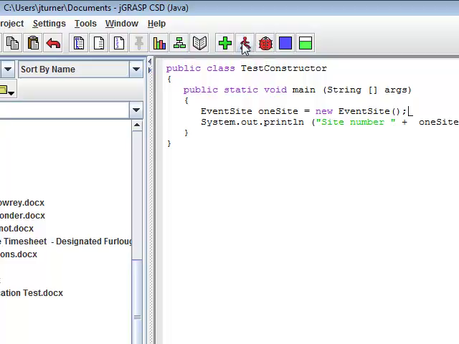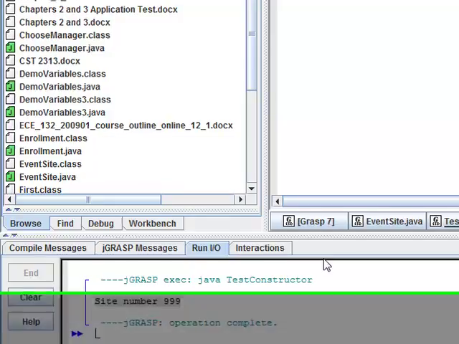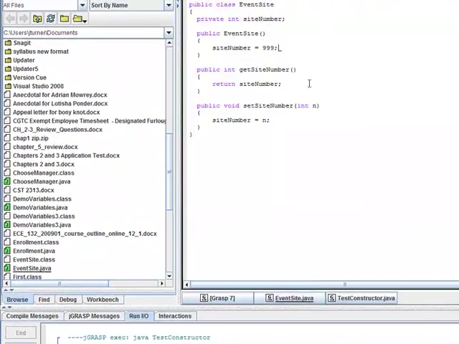Now I'm going to run the program, and you will notice down here that the site number is equal to 999. All right, again, I didn't have to have a set method because I used the constructor that I created in EventSite and set the number to 999 for siteNumber. So all I have to do here at this particular point is have a get, so I can return back the site number because I've already set the site number using the constructor.